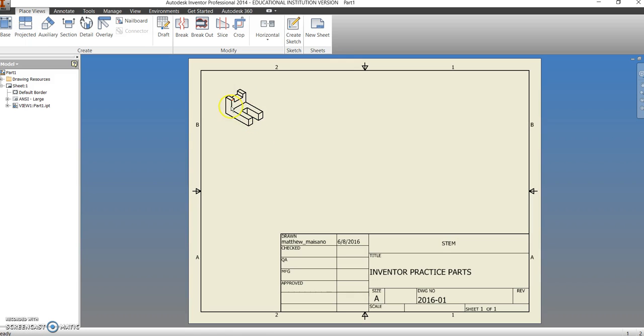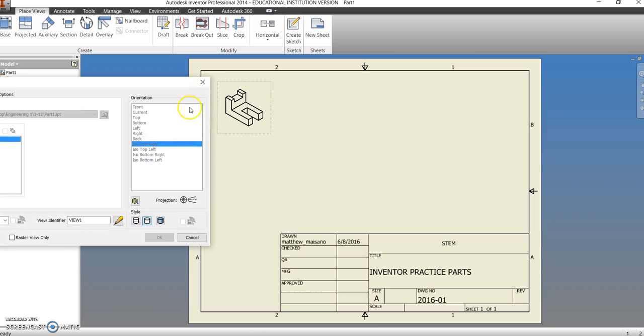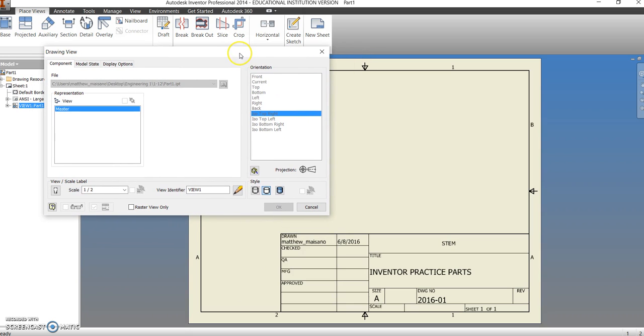Press Escape. And you see how the part currently is not shaded? I wanted to show you this. You just want to double click. I want these to be shaded. And you have this red dotted line around the particular part, around the perimeter of it. Just double click that. It brings up your drawing view window again.